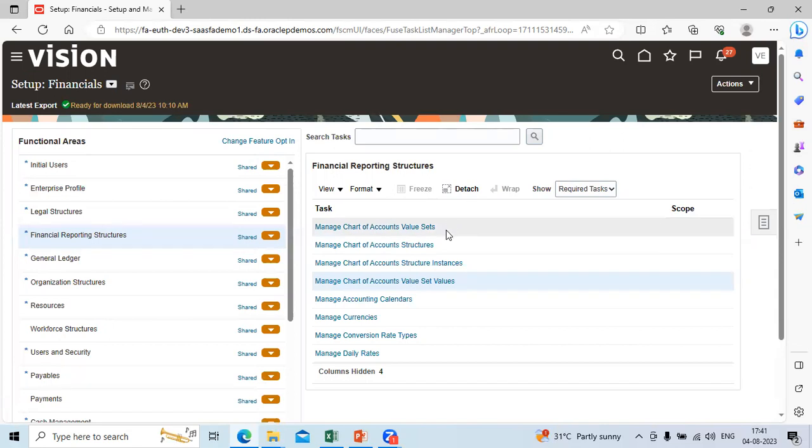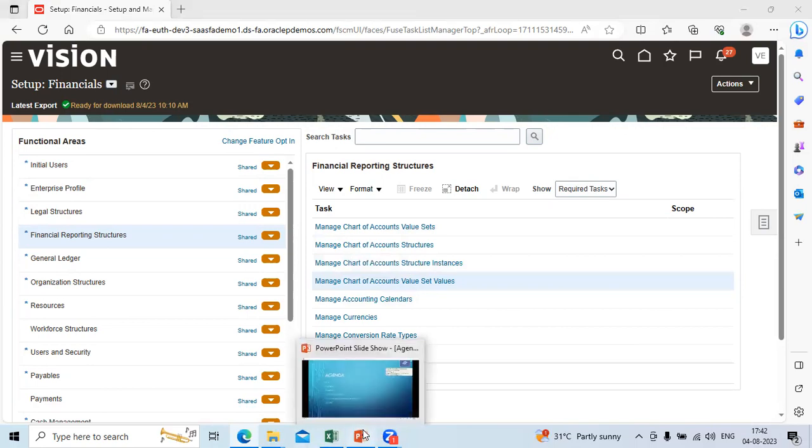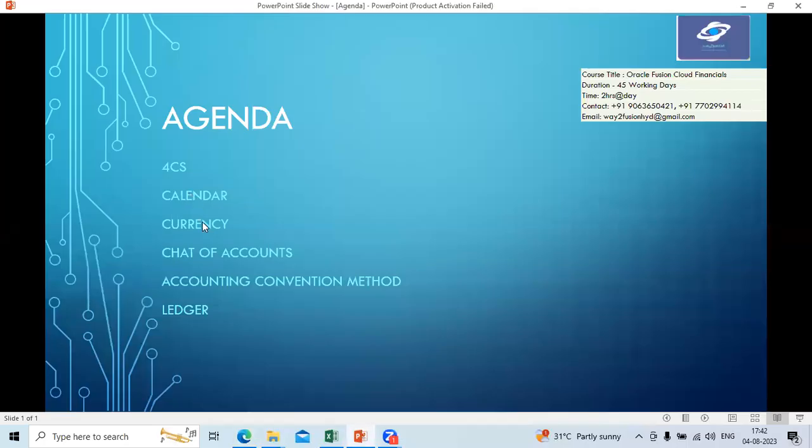So the next one is, your foundation is ready. Calendar is ready, currency is ready, and chart of accounts is ready. About the accounting convention method, Oracle normally provides seeded ones, which are standard accrual and standard cash. You can use either accounting method. Still, if you want to create any custom accounting method, you can create one as per your business requirement. Now we will take the standard one, which is our standard accrual accounting method. So now the foundation is ready to create the ledger.